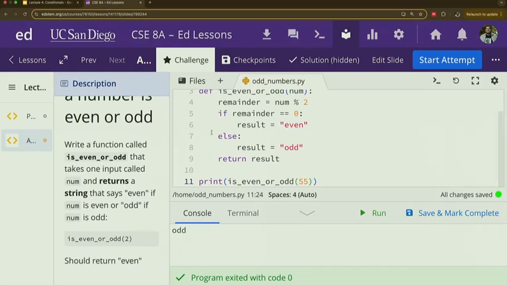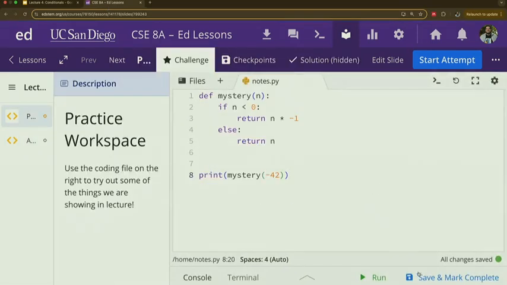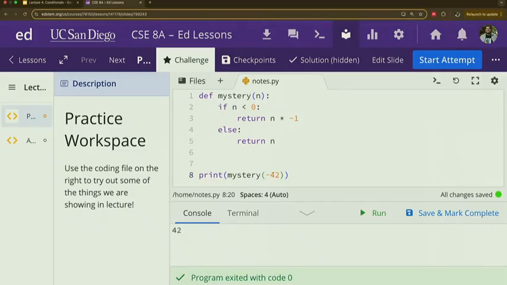What if we were to input the number 42 instead of negative 42? It'll just print out 42. If we put 42, it's still 42. Why is that? It gets the number 42, goes up here and checks: is 42 less than 0? True or false? False. Therefore, we go to the else. Then we see return n. We just return whatever it was.